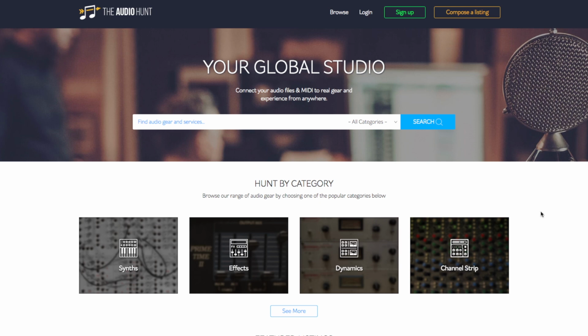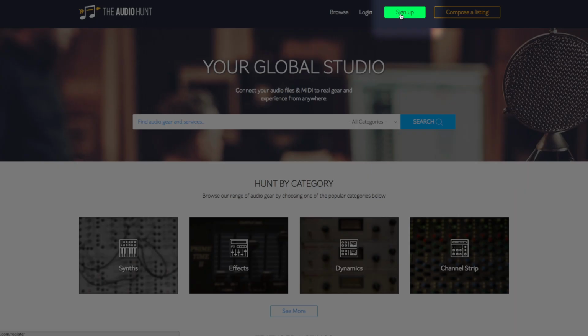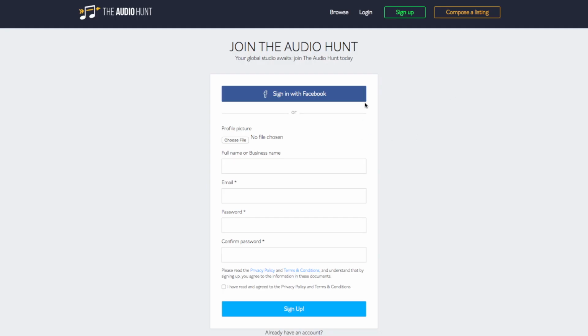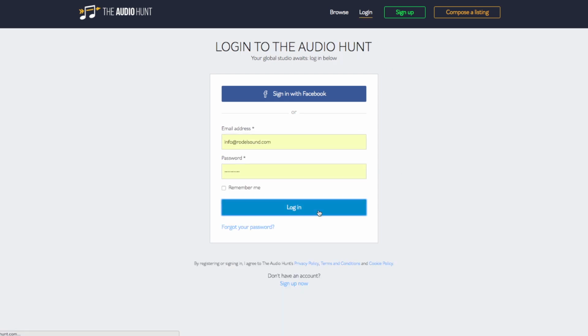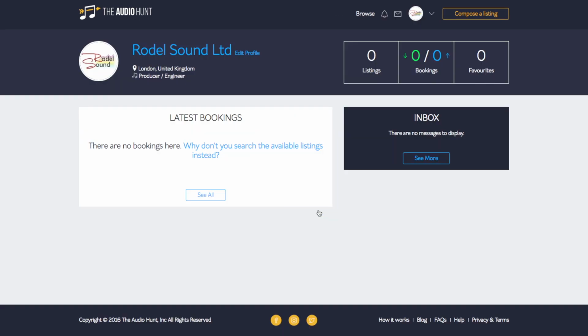So I've already signed up. It's very simple to sign up at the top here. You can log in with Facebook or just do it through the normal site. Then you verify your email once you've got all that completed. Now, I'm going to log in quickly, and it takes me to the main dashboard.